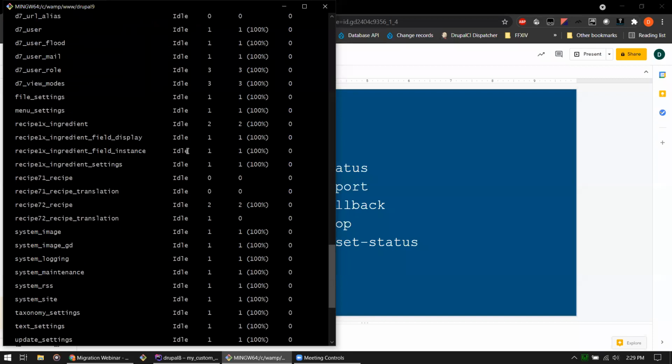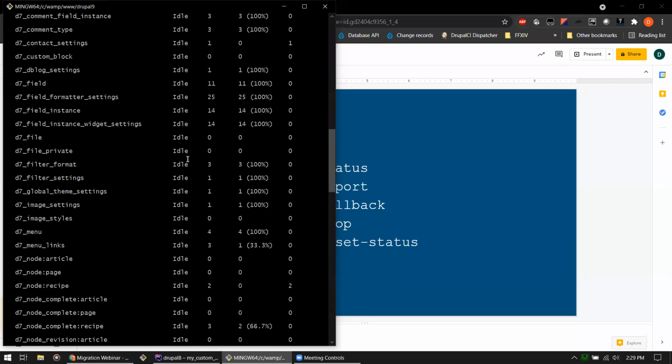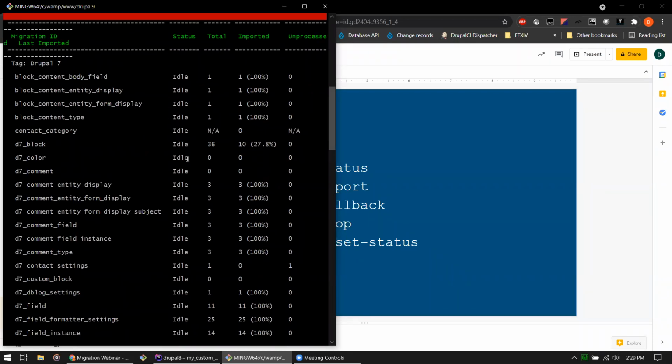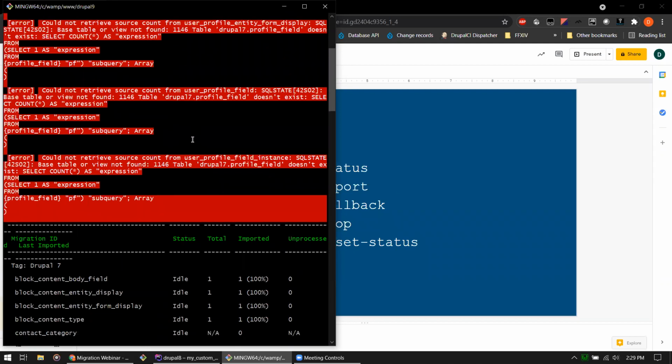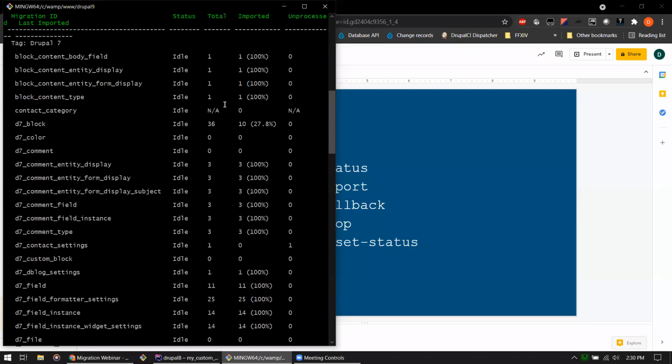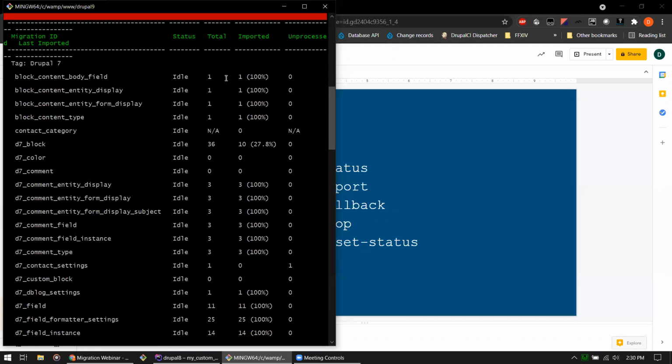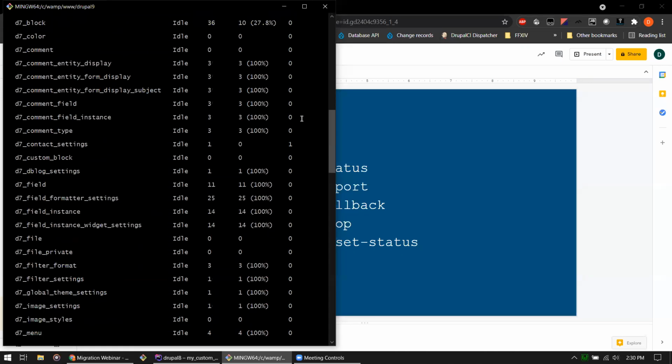What the migrate status command does is it prints out this list of all the migrations that it found within the system. There are some errors up here. I'm not concerned about them. That's because the migration still looks for tables in the old Drupal 7 site, even though they don't exist. And these are from modules that I simply don't have enabled, like the user profile module. It gives you an output of how many records it found on the Drupal 7 site, how many of them actually imported, how many are left to be processed for whatever reason.